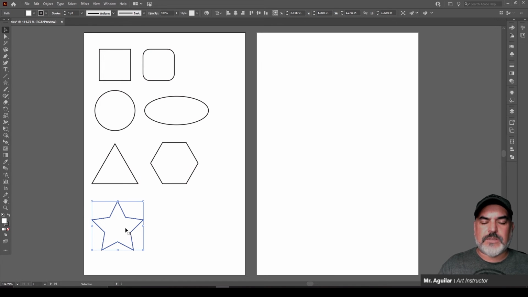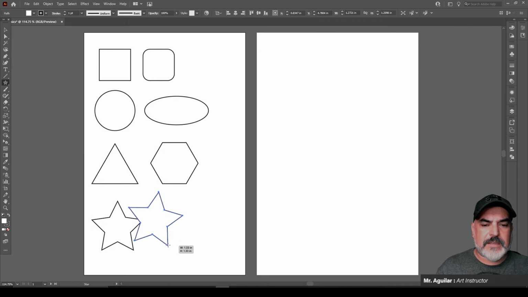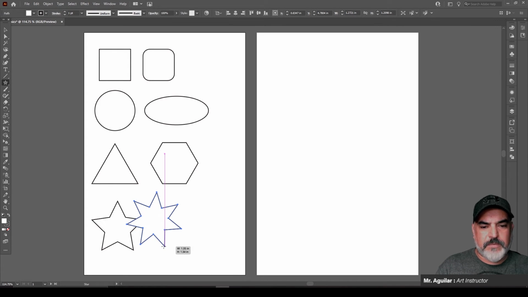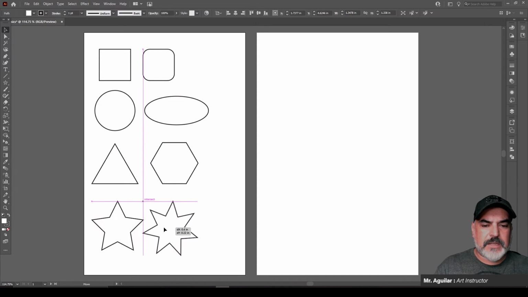And what I like to do now is I want to create 2 different stars. So this is a standard 5-point star. Let's go back to our Star tool. I'm going to click and drag, but now I'm going to hit the up arrow, and that's going to give me a 1, 2, 3, 4, 5, 6, 7-point star. Back to my Move tool, which is V, and I'm just going to move that over.